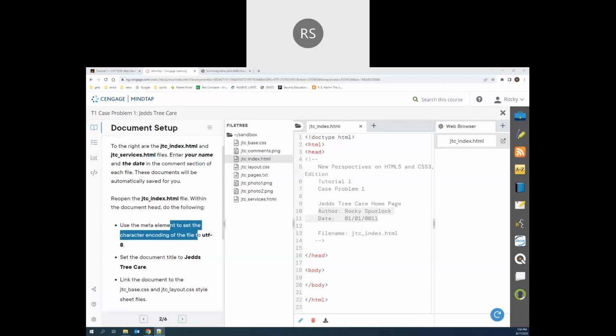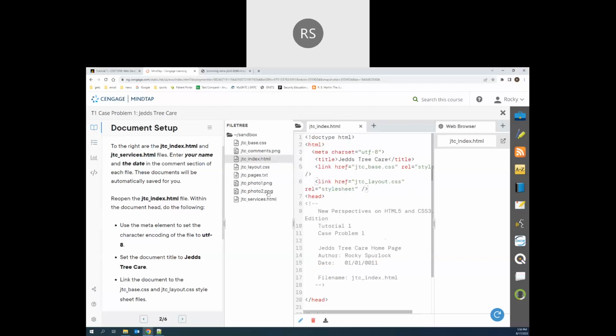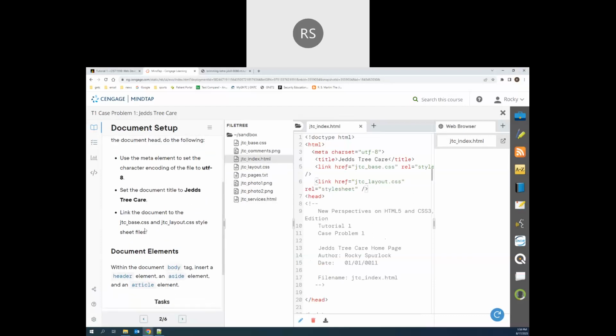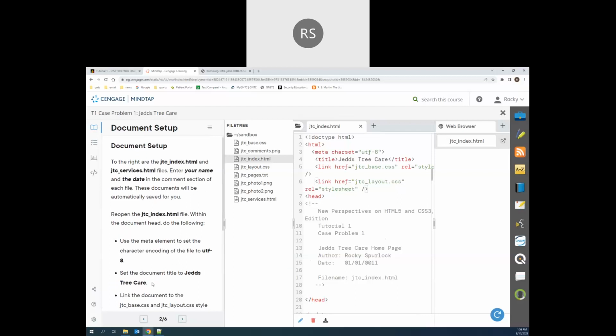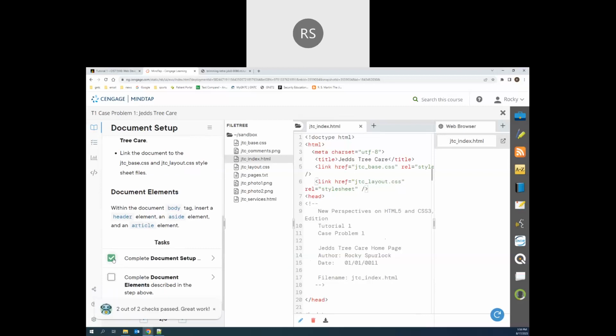So like I said, I'm just going to copy this information and paste it in. We'll go over what this information is in chapter 1 and other chapters. So I've completed everything in the head section document setup. So when I click this, now it'll check off and show that it has passed. So when I get the green check mark, I've completed everything in that step.